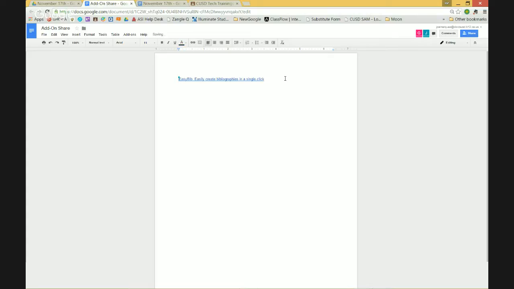As you can see, if you're in the document, you see that I've added a link, EasyBib. And if you click on it, it'll take you right to where you click on add, and boom, then you'll have it accessible to all of your documents.